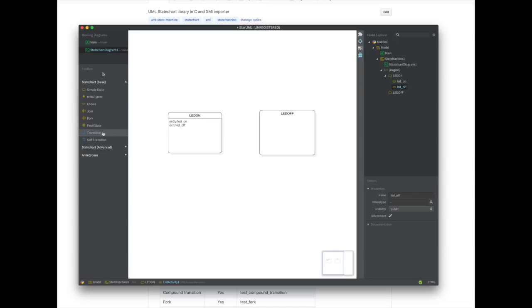Alright, let's add some transitions. And let's trigger this with an event, just call it EV. Also adjust this transition, like so. And then we can add another transition from the on state, triggered by the same event, EV.